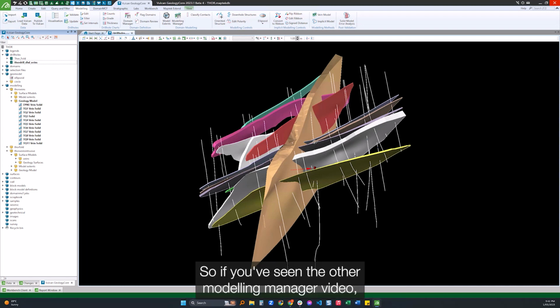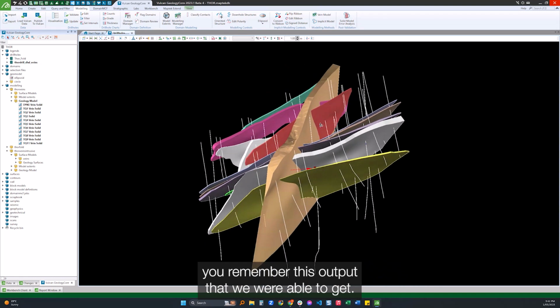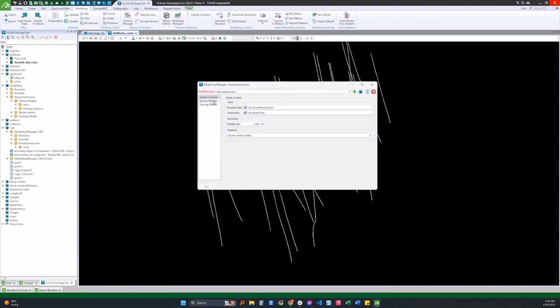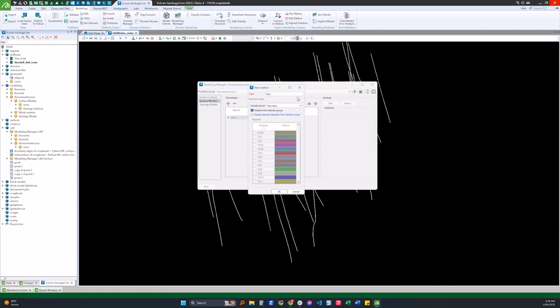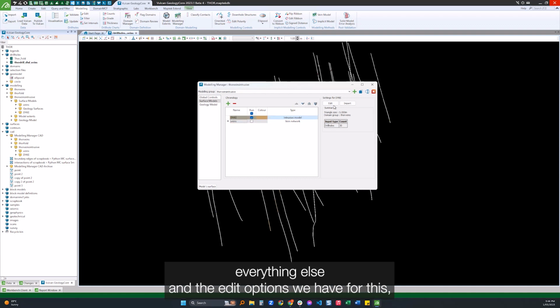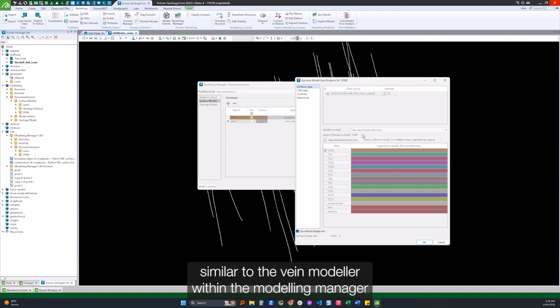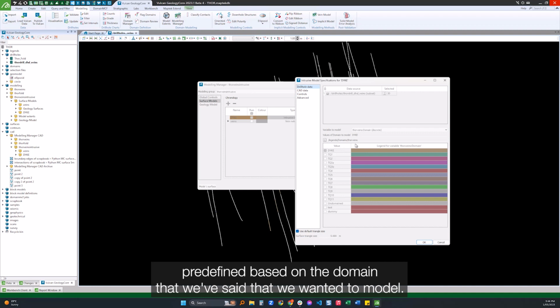So if you've seen the other Modeling Manager video, you'll remember this output that we were able to get where we're using all the series of veins. So now with the Modeling Manager, I've made a copy of my original modeling group, and I'm going to create now an intrusive model and pick my dike. I'm going to shuffle that to the top because I want it to cut through everything else. And the edit options we have for this are similar to the vein modeler within the Modeling Manager, predefined based on the domain that we've said that we wanted to model.